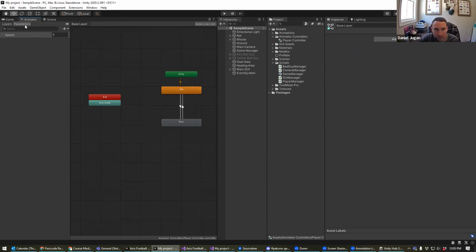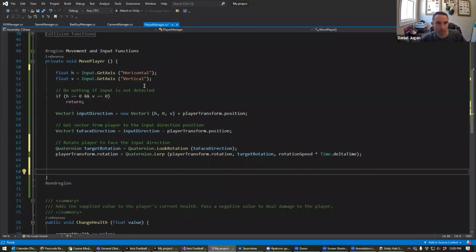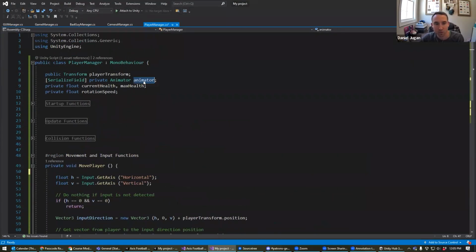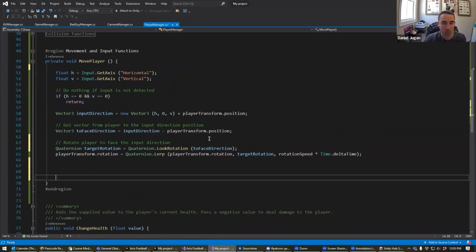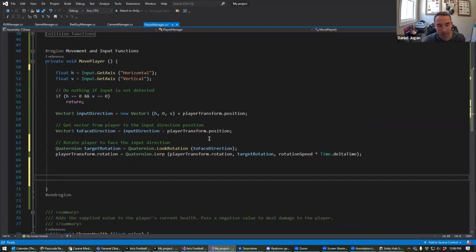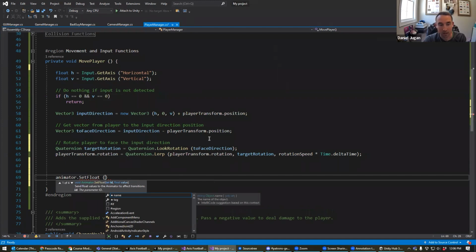So now, because we have this speed here, we need to be able to communicate with the animator and adjust these parameters based off of the user input. So let's go back over to my project, and we have a reference to the animator already. Right here, we can set that parameter by saying animator dot SetFloat, because we set up speed to be a float value.